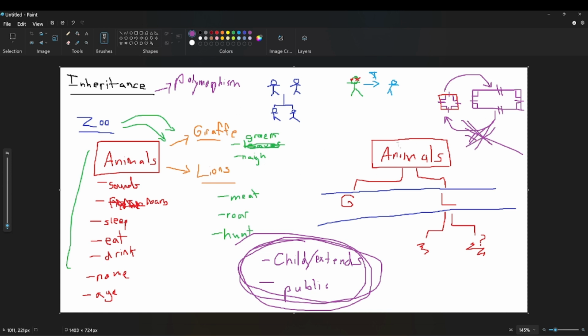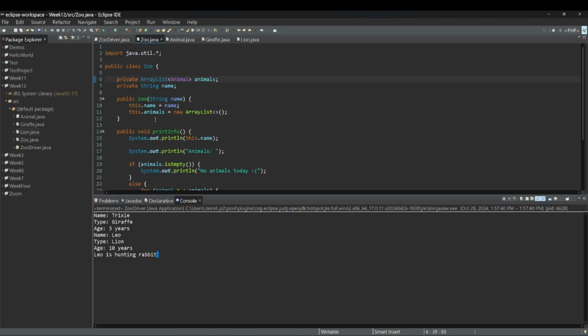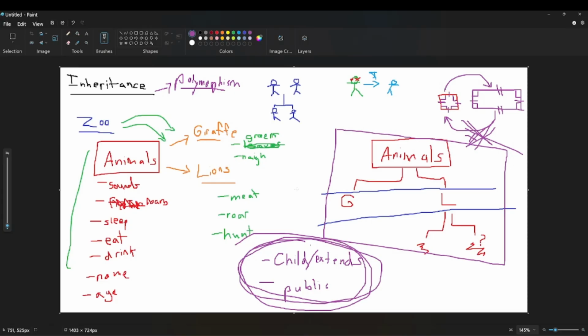So remember how we mentioned this hierarchy with animals? This is how polymorphism works. A giraffe and a lion are still animals. If you want to utilize a list, like in our case where we're just printing out the information, you could go ahead and create a list and do basic functions with each of them, as long as you still call them all animals. So giraffe and lion are animals.